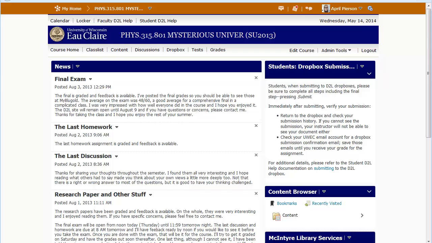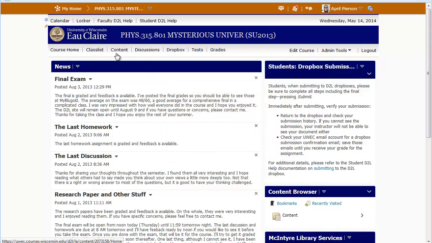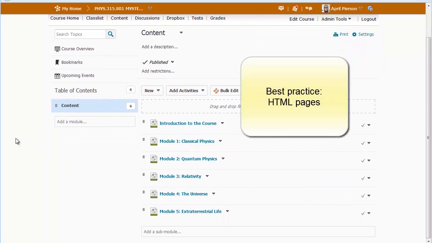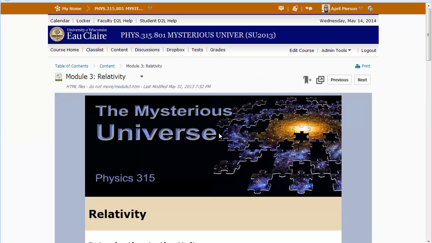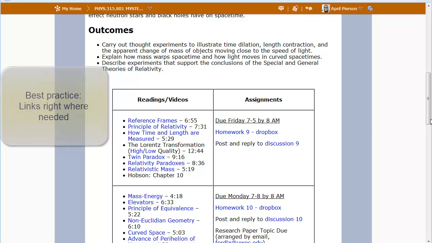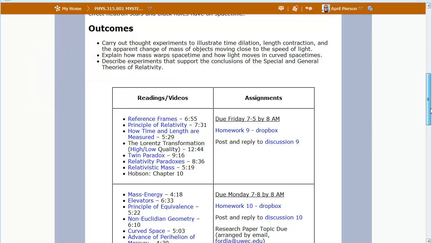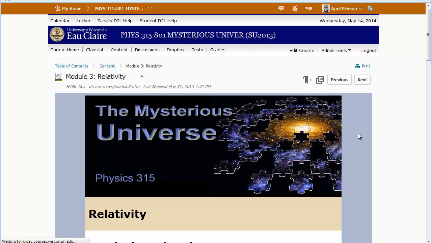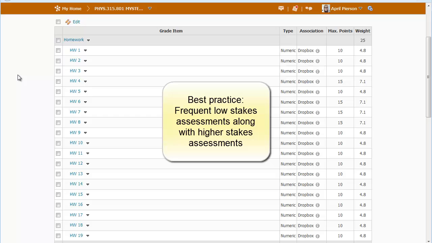So to recap, in this class, some of the best practices exemplified are frequent use of the news tool, the use of HTML pages on the content that include links within them, so that the students can click on things exactly where they need them and they don't get confused about what is due when. Short videos overall is another best practice. And then, as I showed you on the grades page, frequent low stakes assessments in combination with higher stakes assessments is another best practice.